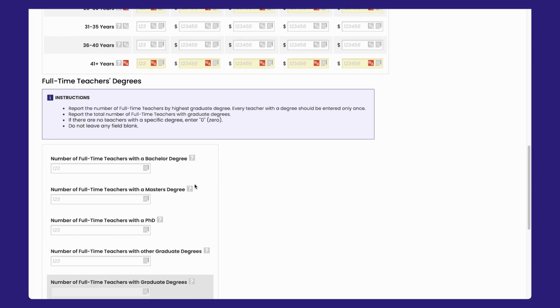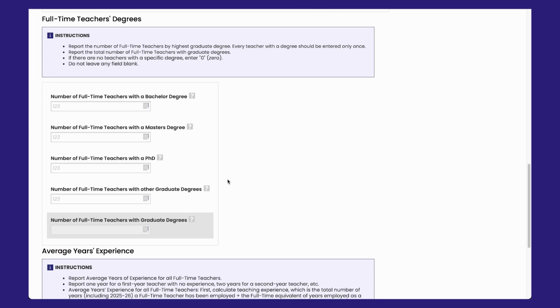Report the number of full-time teachers by highest graduate degree. Every teacher with a degree should be entered only once. If there are no teachers with a specific degree, enter 0.